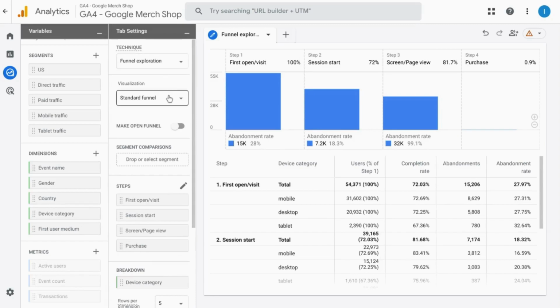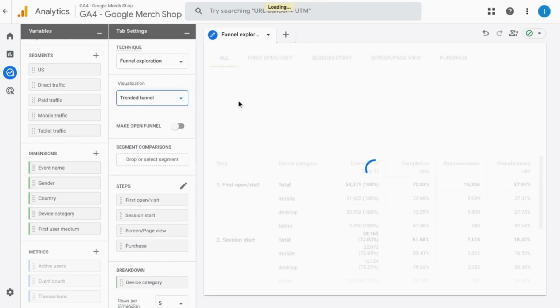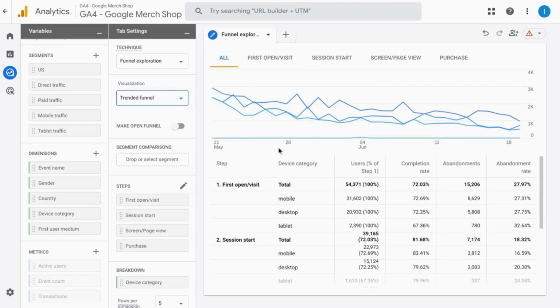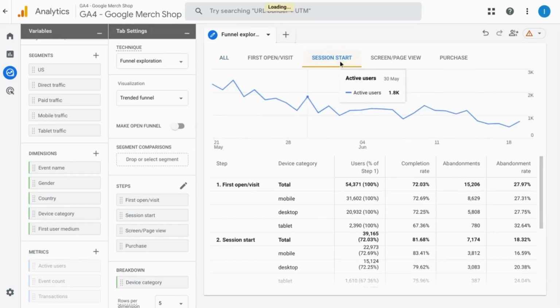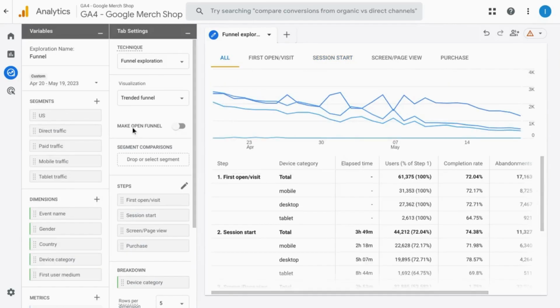Over here, you can choose whether you want a standard funnel or a trended funnel, which gives you a line chart for each stage. And you can see how that trends over time. So right now, it gives all of the stages in one chart, but you can click on these tabs at the top to highlight one stage. You can hover over to see which line is which, or you can click on one of those tabs to isolate that line.